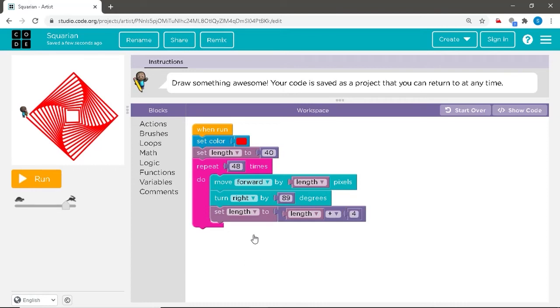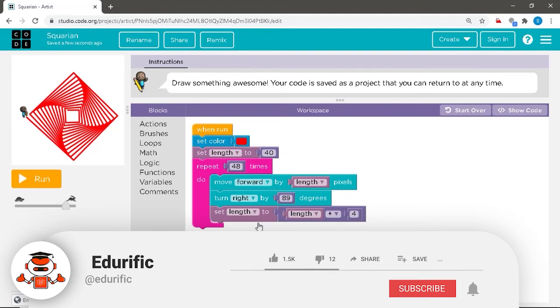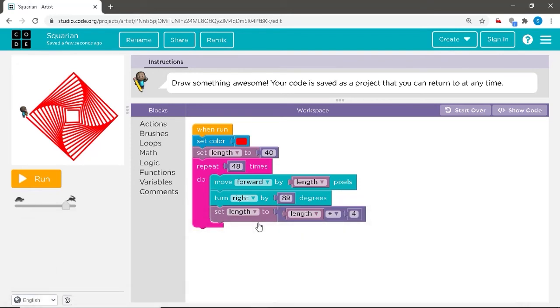Which means that once the move forward command and the turn right command are done, then the length will change to the current length plus 4. For example, the length now is 40 units. Now once the artist moves forward 40 units and turns right by 89 degrees, then the length will change to 40 plus 4, which is 44.